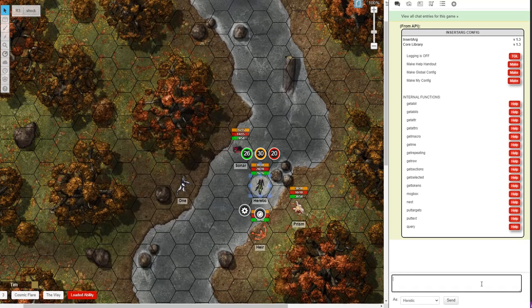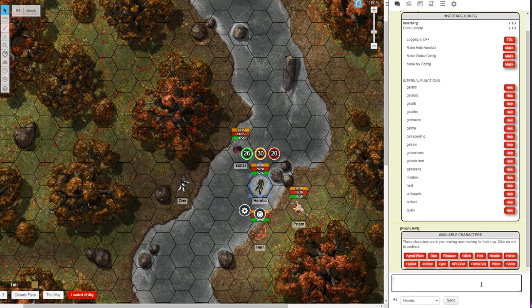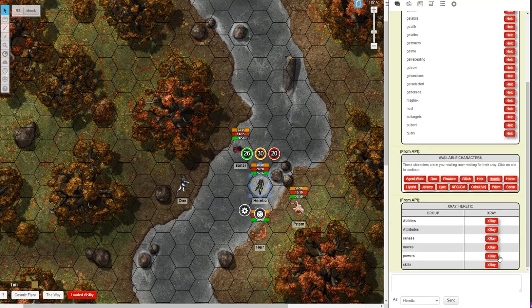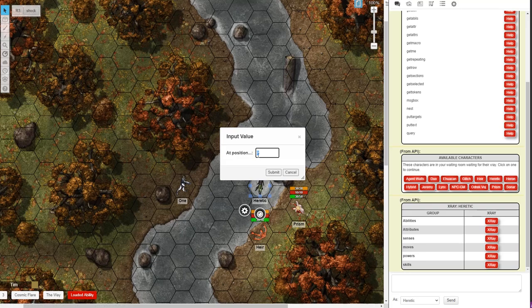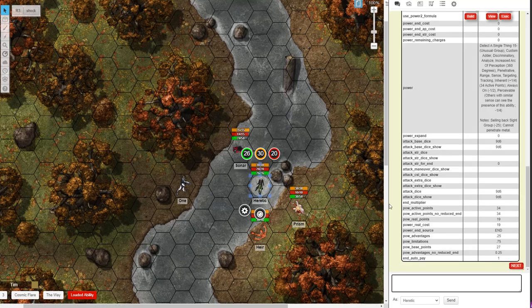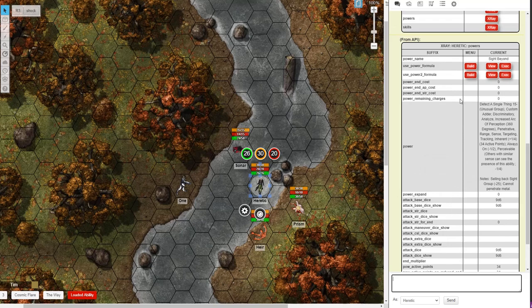So here's what we're going to do first. First, we're going to run X-ray, which is going to let us walk his character sheet. I'm going to X-ray Heretic, and then I'm going to X-ray his powers section at position 0. I'm going to start there, that's fine. And you can see all the sub-attributes for his repeating section powers. You can see that the name of his first power comes from the power_name sub-attribute.